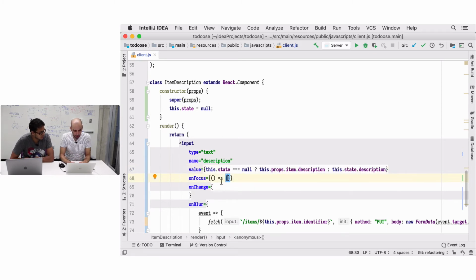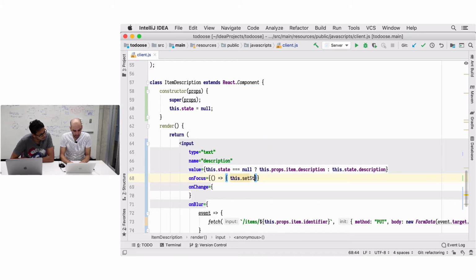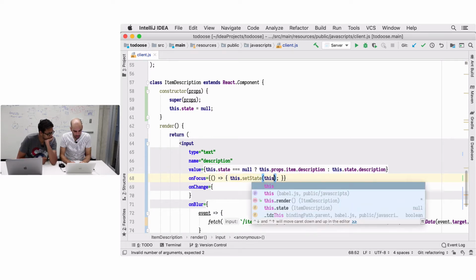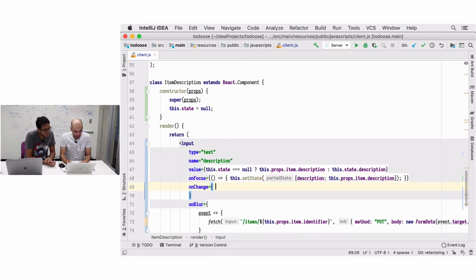So onFocus, we say this.setState to be the props description. That's what we had. I'm saving now.